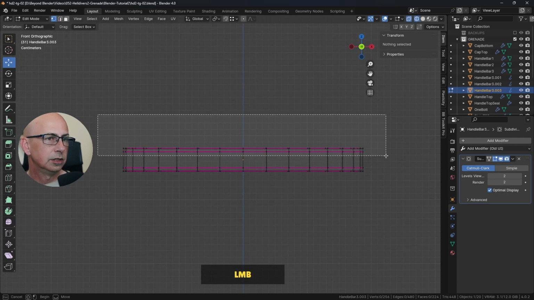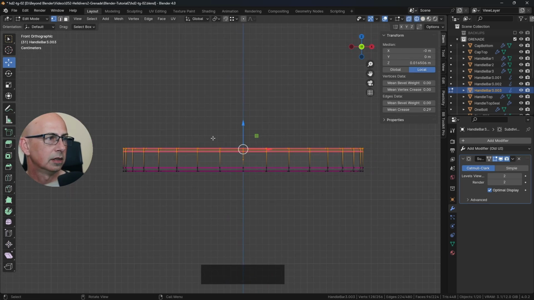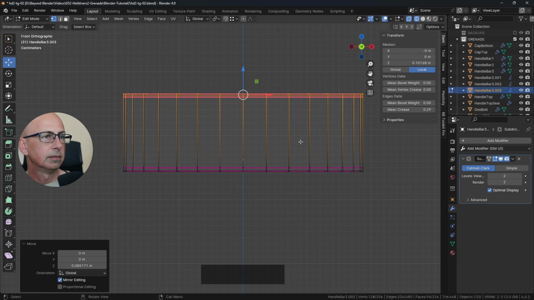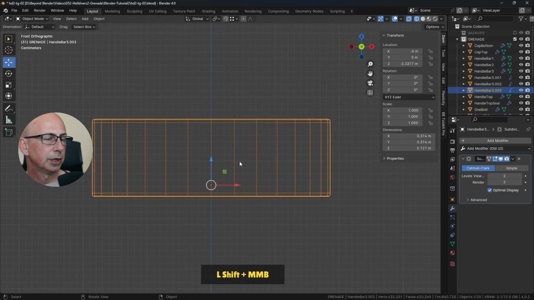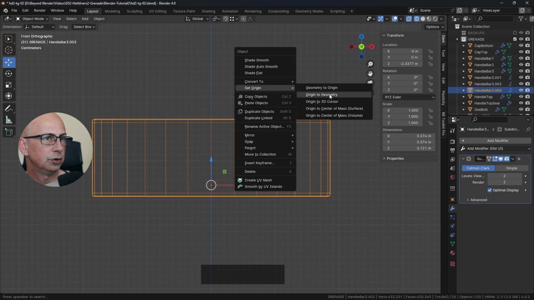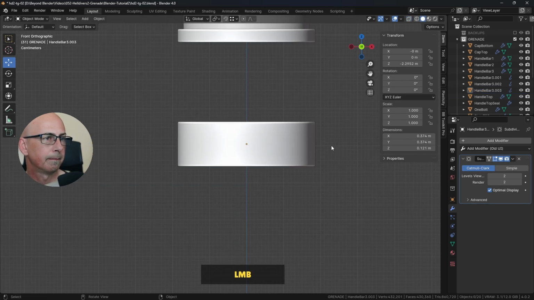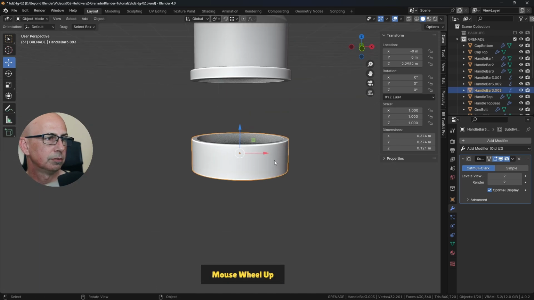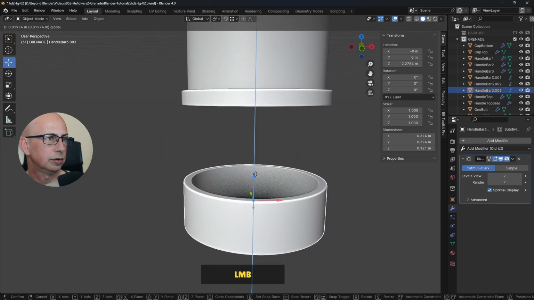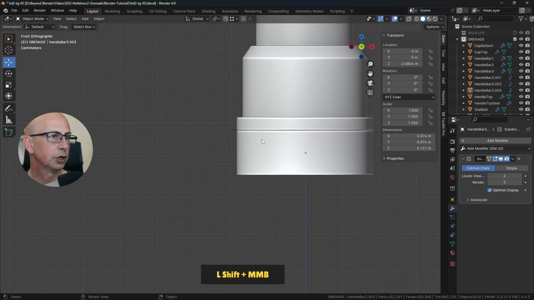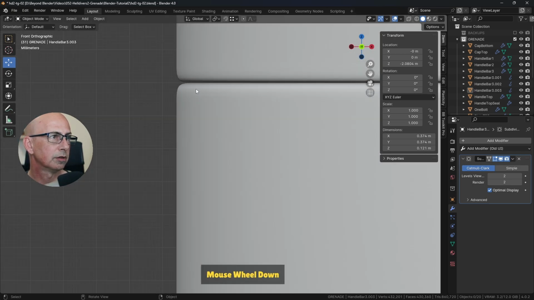And let's just select these top vertices there, including the bevel of course, and move them up. Something like that. With that done, let's go back to object mode and set the origin to geometry by right clicking. So now we have this object here. Let's snap it to the bottom of that one. Again, make sure it's not clipping through. I don't think it is, yeah.